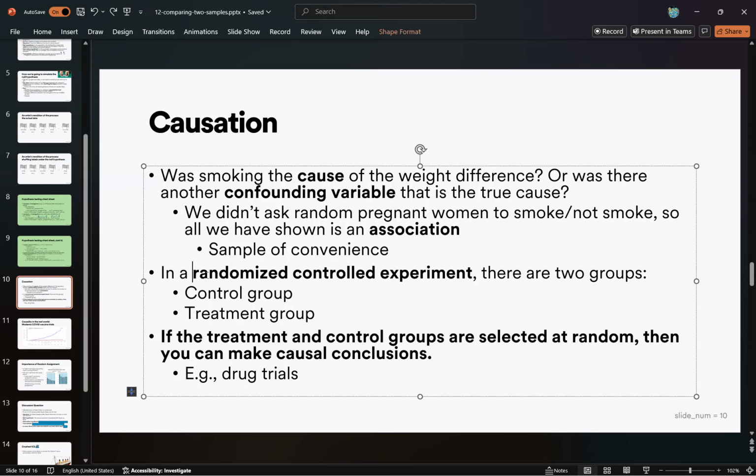All right, that's called a randomized controlled experiment. Usually you think of it in terms of drugs, but it could be anything. That's where you have a control group, somebody who does not get a treatment, and then a treatment group where somebody does get a treatment. It's like the treatment group is the mothers who were told to smoke. The control group is the mothers who were told to not smoke. If we were to have done that, then we could for sure say causation.